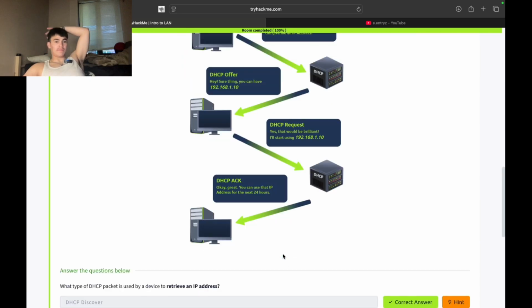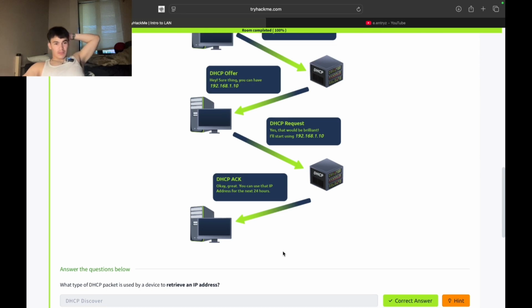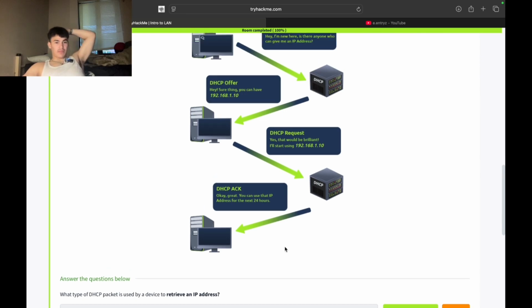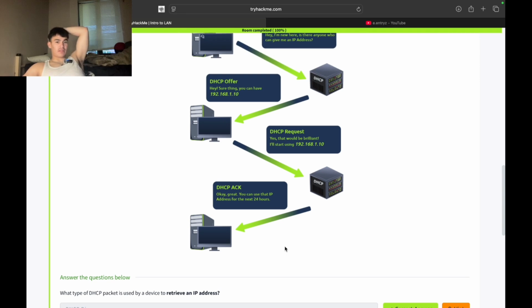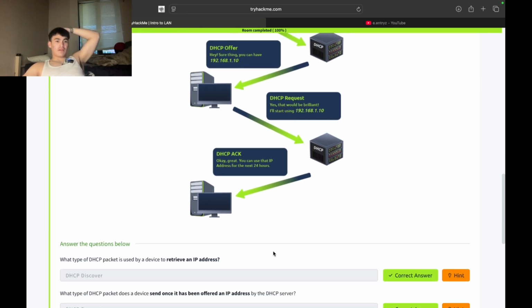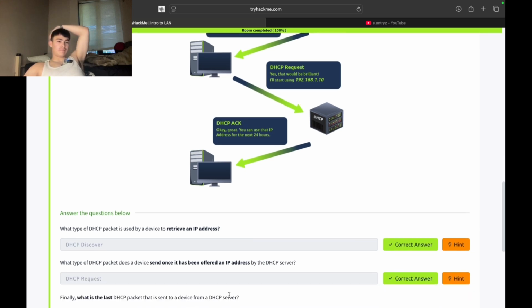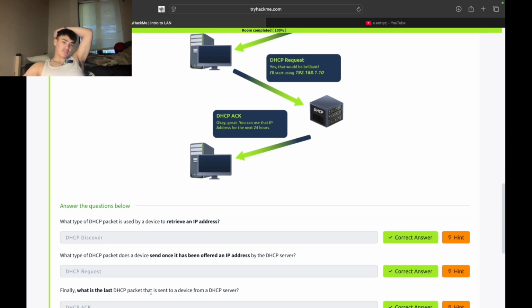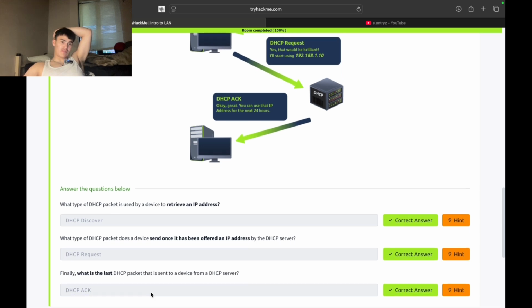It's really simple. What type of DHCP packet is used by a device to retrieve an IP address? It's going to be discover, because that's how you're going to search for the IP. What packet does a device send once it has been offered an IP address? Request, because it's just been offered one, now it's going to request to use it. What's the last one? It's going to be acknowledge, to confirm that it's set in stone.